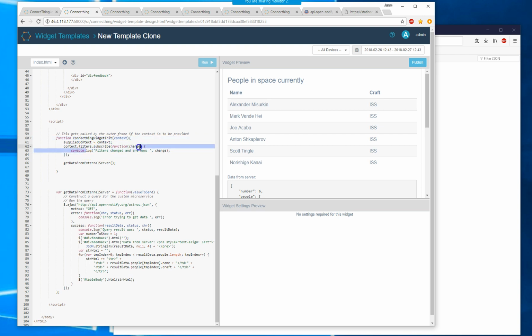The interesting one about this is nice here because it demonstrates how to listen to the filter bar, and I'll show you that in a second.